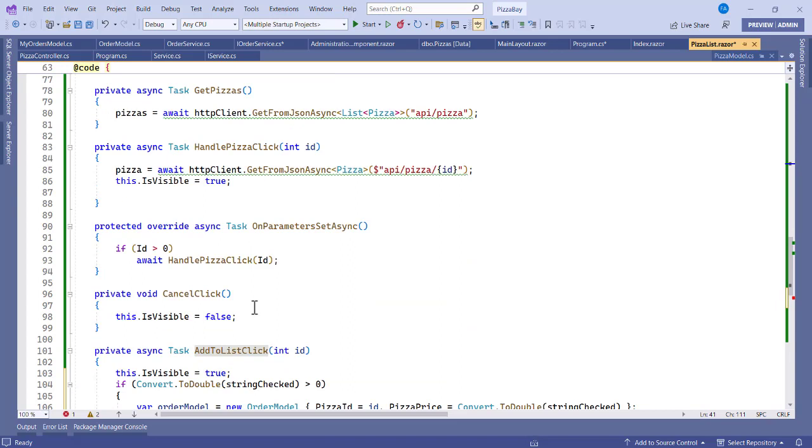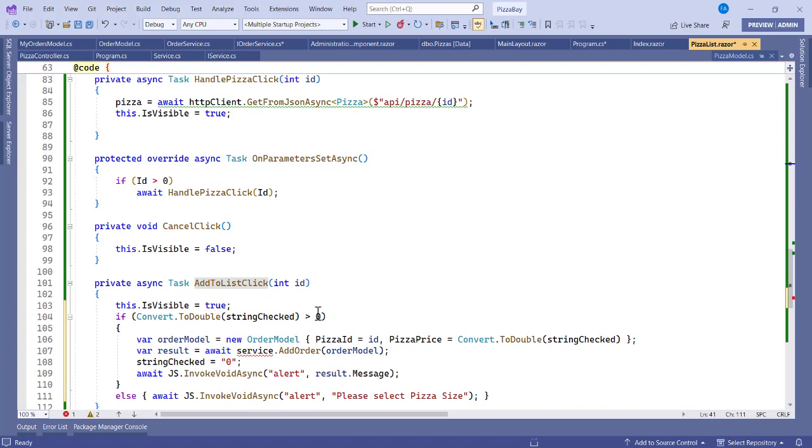But in case of doing this, you see it's not actually a string, rather it is money, so it is double. So we have to convert it to double, and now check, is it greater than 0? If it is, then we create a new order. We populate the order: pizza ID is set to the ID that is coming in, and the price is equal to the amount the user has now selected. That's the price here. We call this service, the add order service, and we pass in this order model.